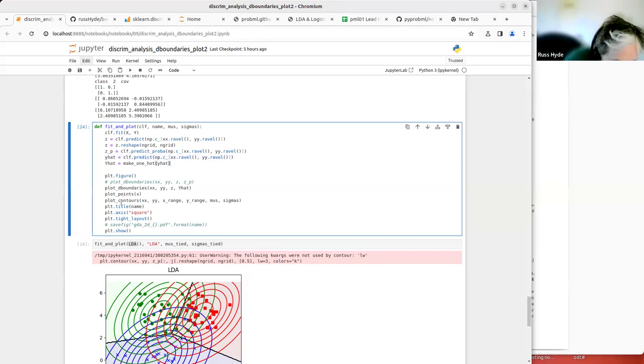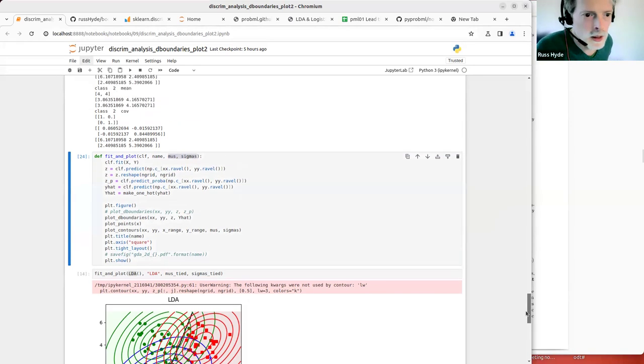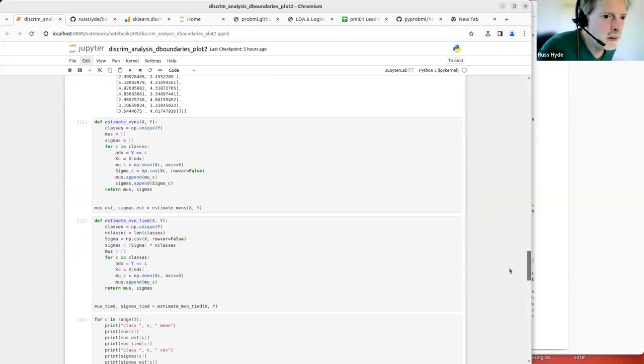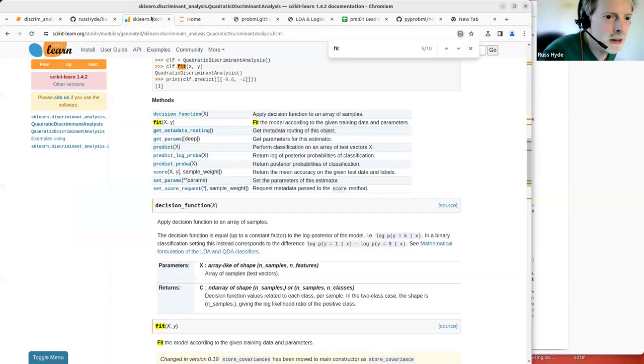Then, how does he do it? The contours must just take the mus and sigmas, the fitted values, and plot them over the top? I don't think it can be done trivially in scikit-learn without writing your own functions. But I mean, the model itself seems quite straightforward to do.